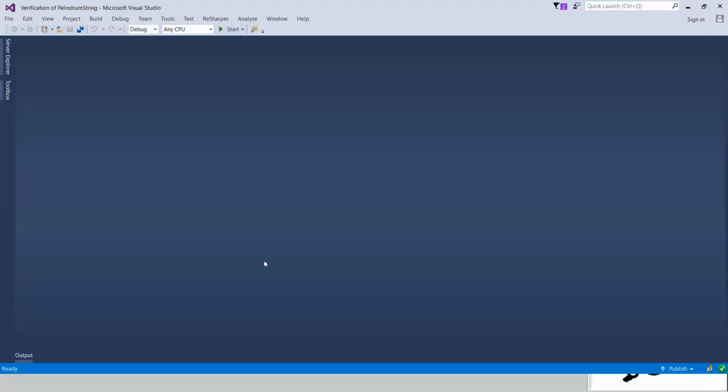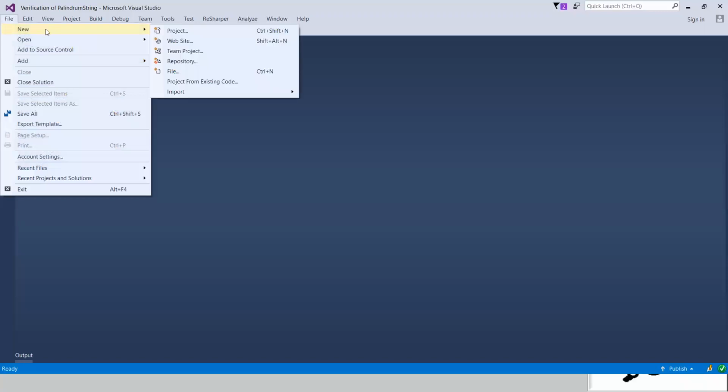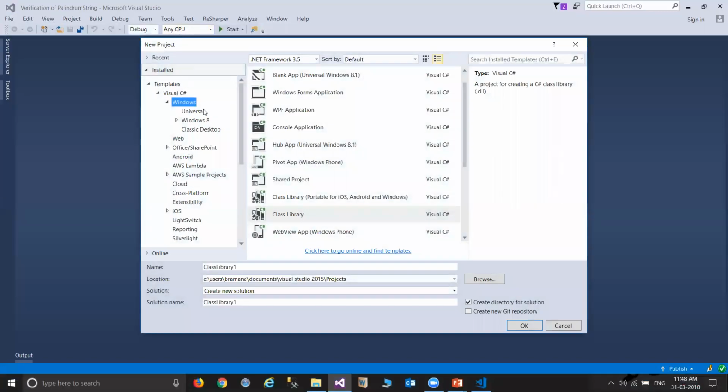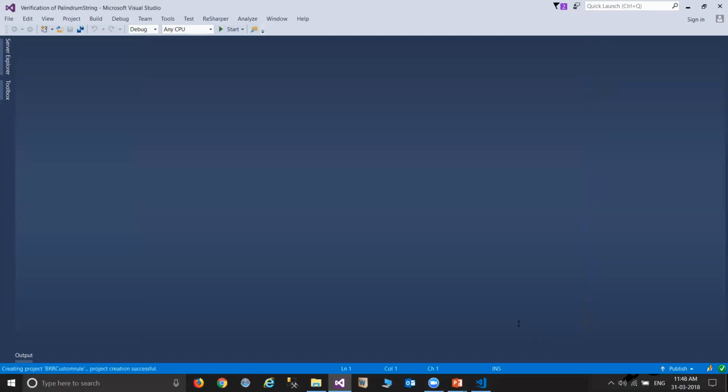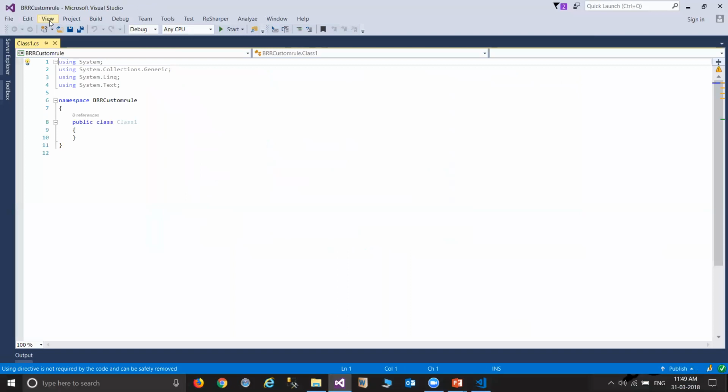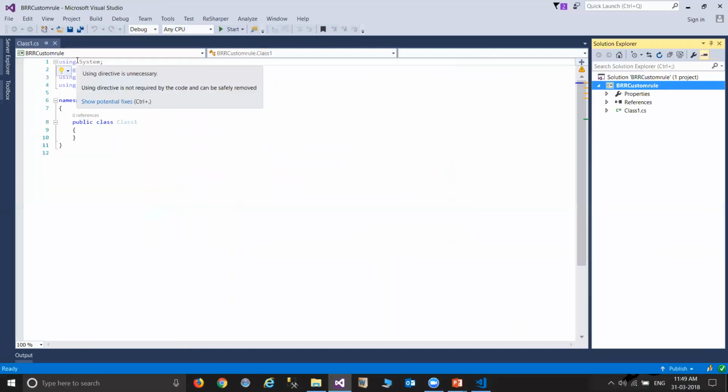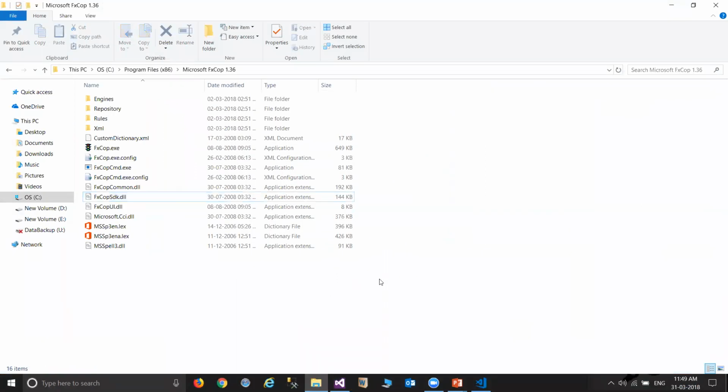For this, we need to create a C# class library, a new project. I will name it BRR custom rule, and I'm clicking OK to create the class library project. When you download and install FxCop on your local machine, you will get some files: the FxCop exe and config, the command line exe, and these assemblies which are part of the FxCop framework.